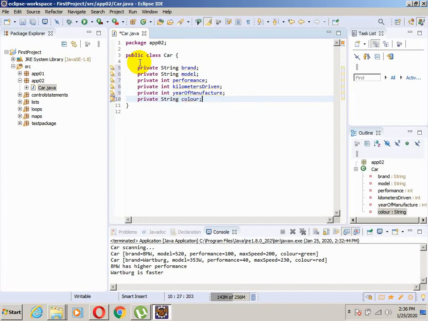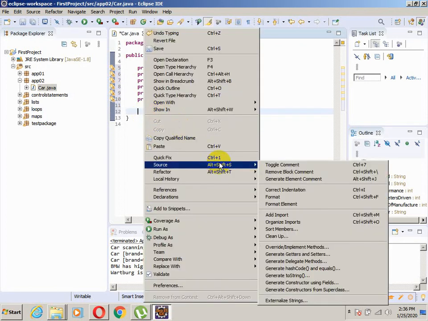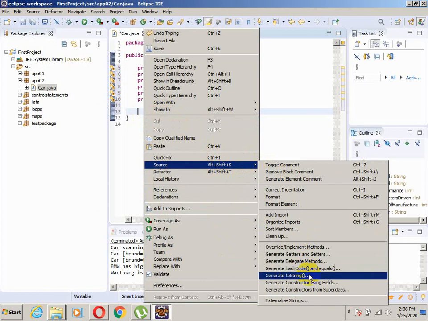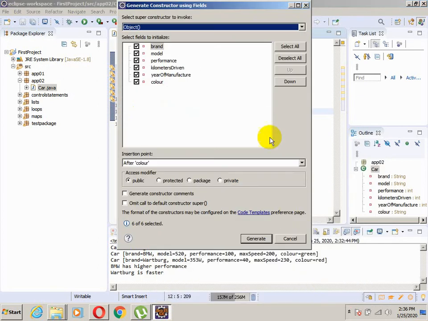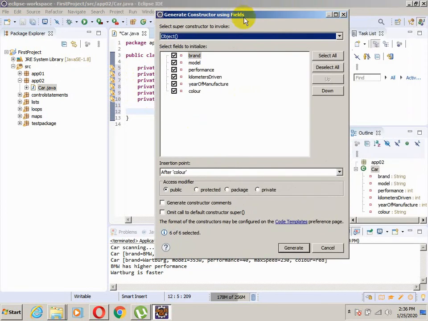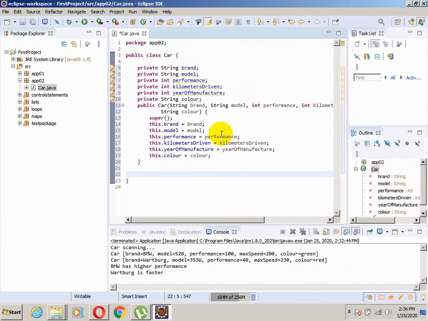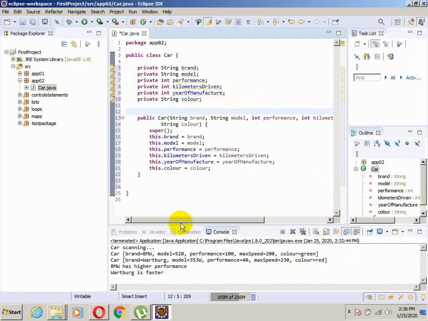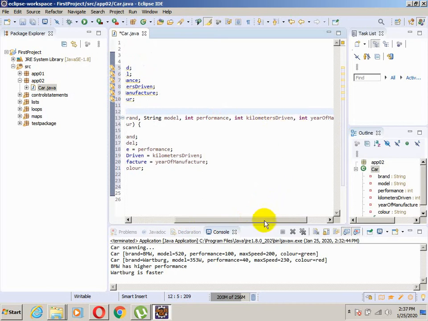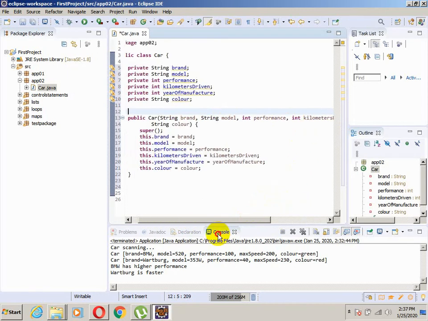Now before we create getters and setters, we will create a constructor. How can we create a constructor? We can do this manually, but we can generate it from the Source menu, where we have the option Generate Constructor using Fields. We will use all of the fields that we have. Let's generate. As you can see, we have a constructor Car with the fields: brand, model, performance, kilometers driven, year of manufacture, and color.